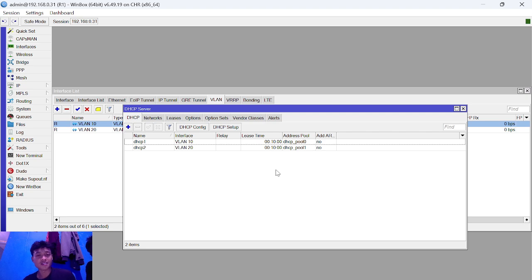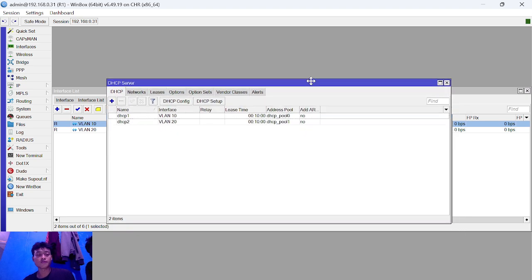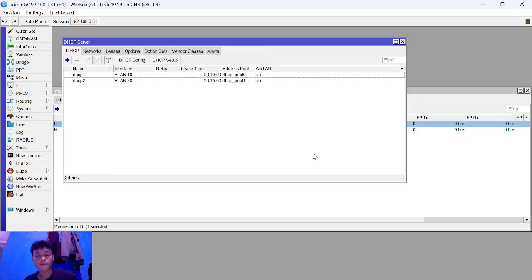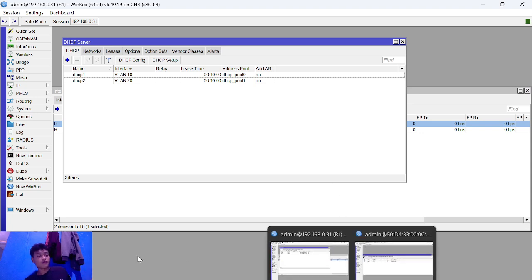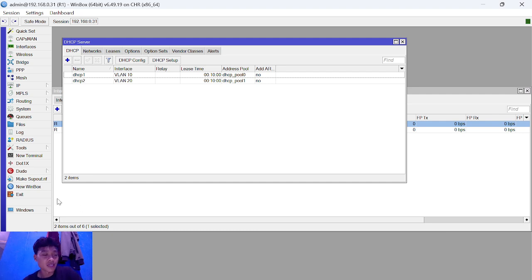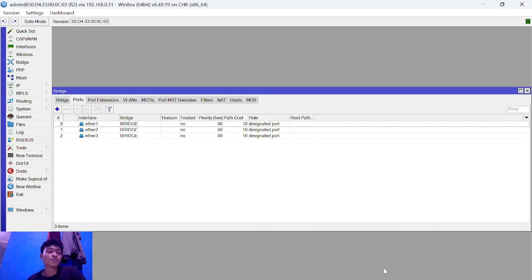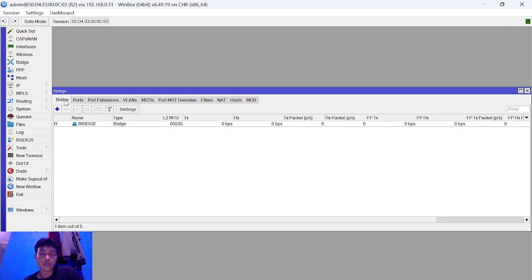So after you add the DHCP server, that is the configuration for the first router, and then we move to the configuration for the second router. You can click new Winbox, and then you can go to the second router. Yeah, you can click connect to RoMON, and then you can get into the second router.